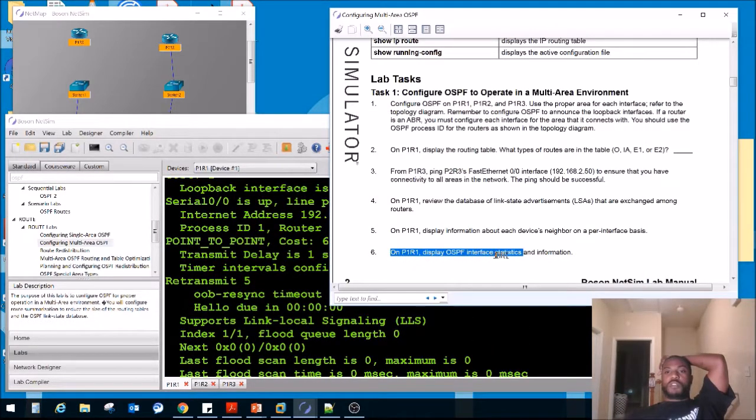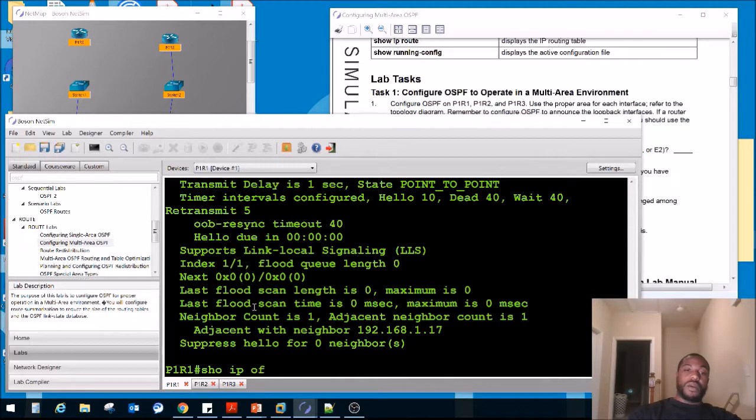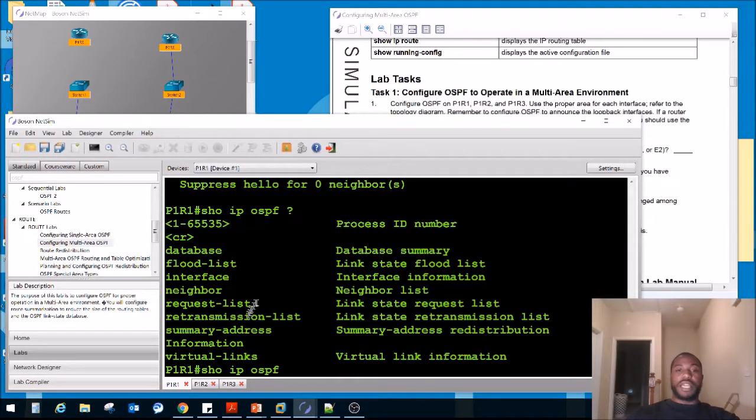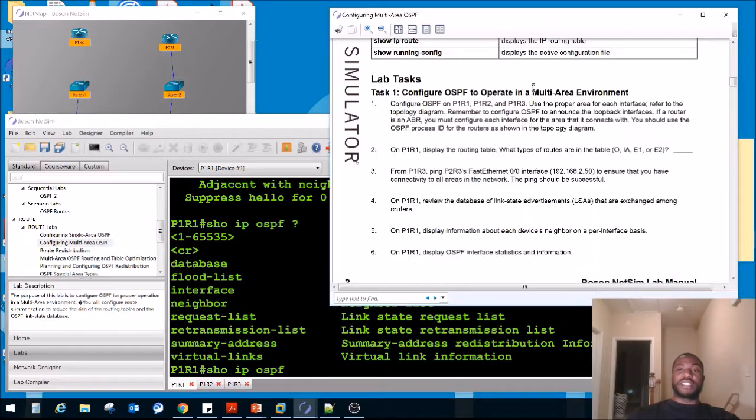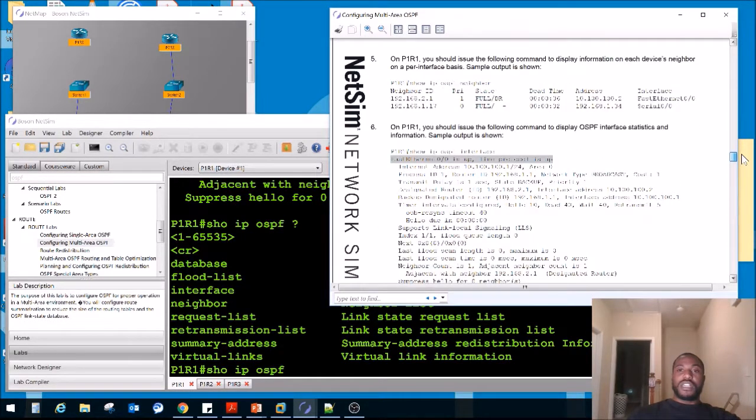On P1R1, display the OSPF interface statistics and information. Not too sure which one that will be. I believe it'll just be, let's see, we could just do show IP OSPF. Let's see what we got here. Statistics they want. Which one will give us the statistics? I guess, not too sure. Let's check the answers and see what exactly they want us to run here. Oh, yeah. So neighbor and interface is what they want us to run, which we just ran.